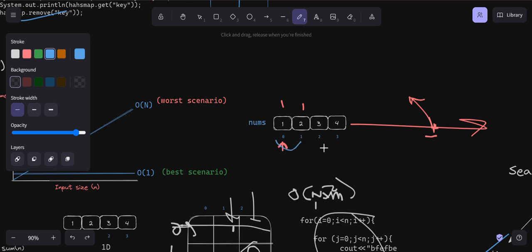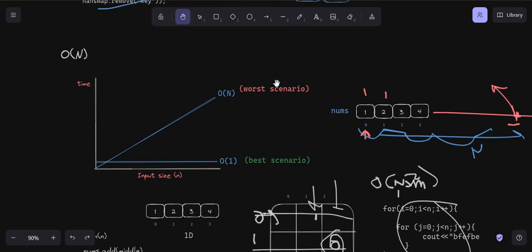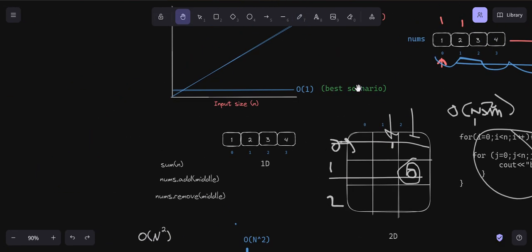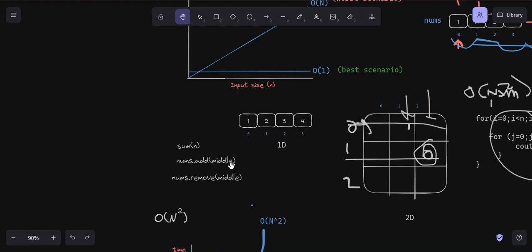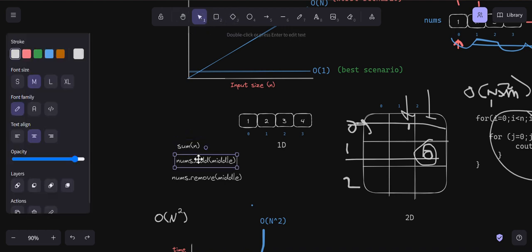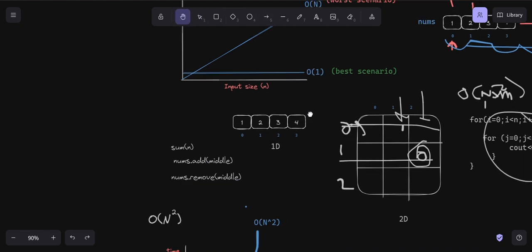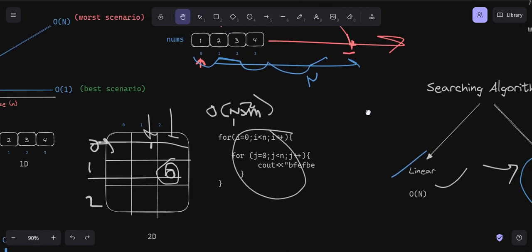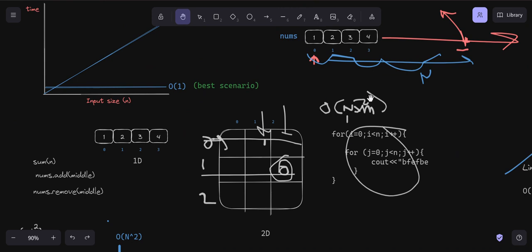You have to traverse it, go here, here, here. This will take n time, right? N time. Hence, this is the worst case scenario, and we should always consider the worst case. Some examples in code can be sum of n nums dot add middle. If you want to add an element in the middle, that would be O of n. If you remove any middle element, that would be O of n, because you are traversing the array, right? Whenever you see traversing, it's big O of n.